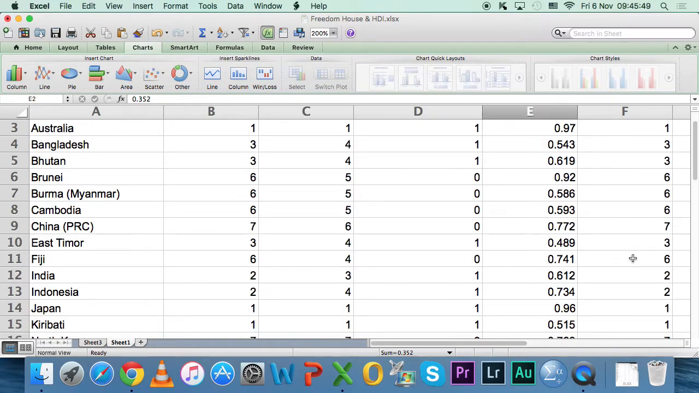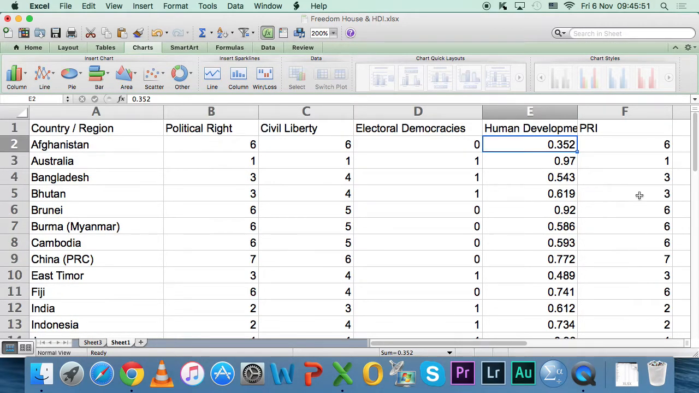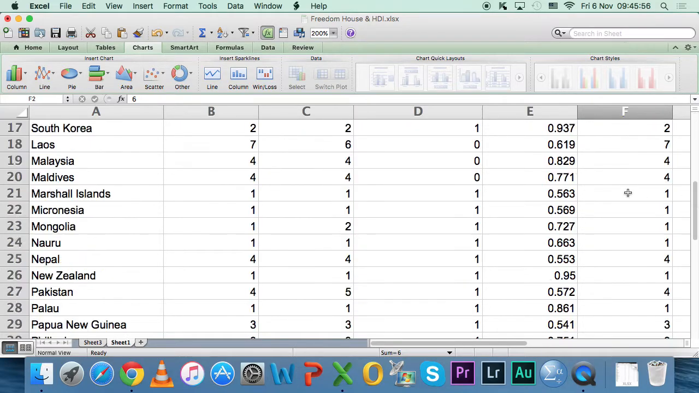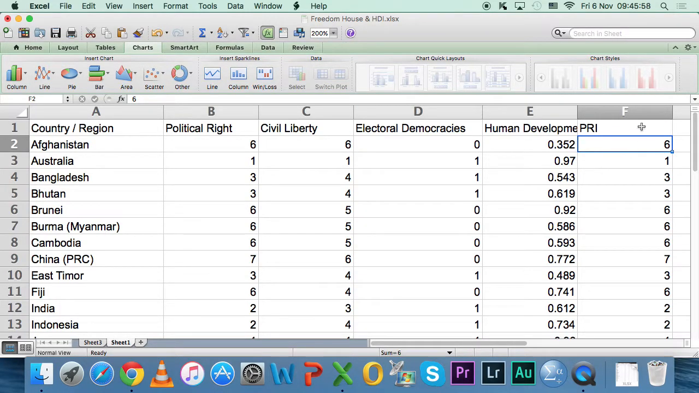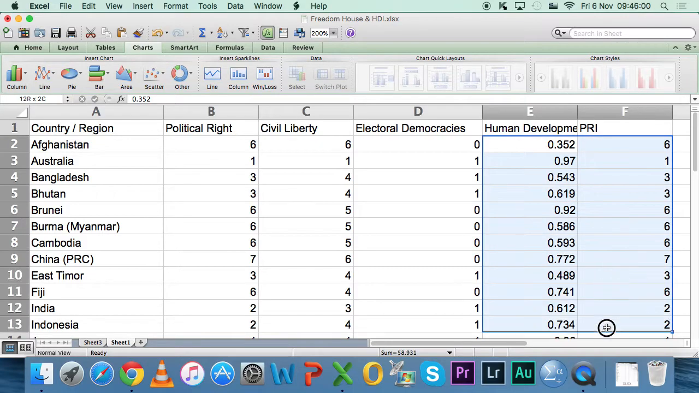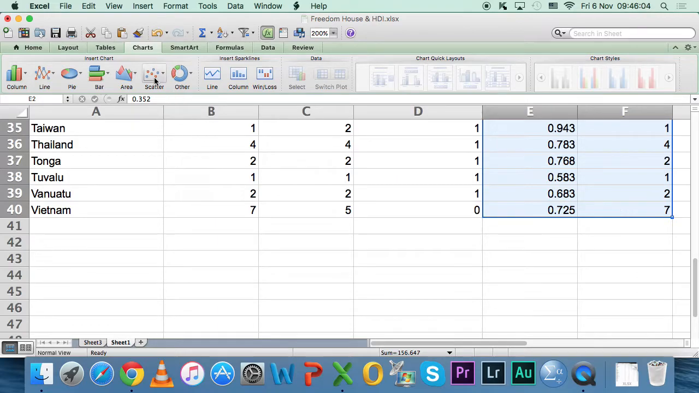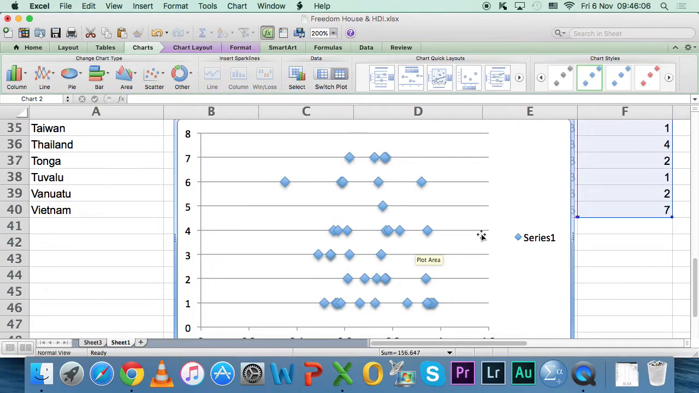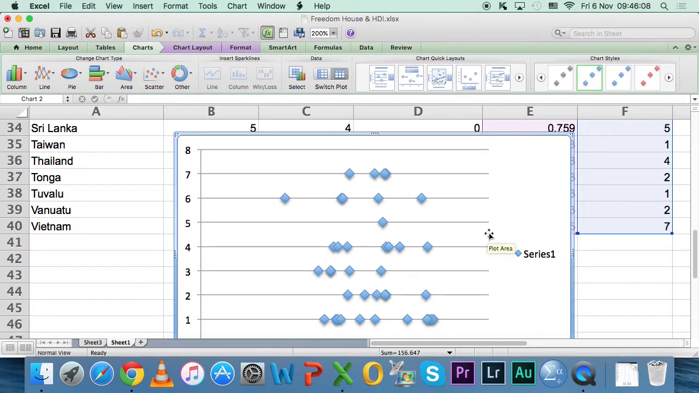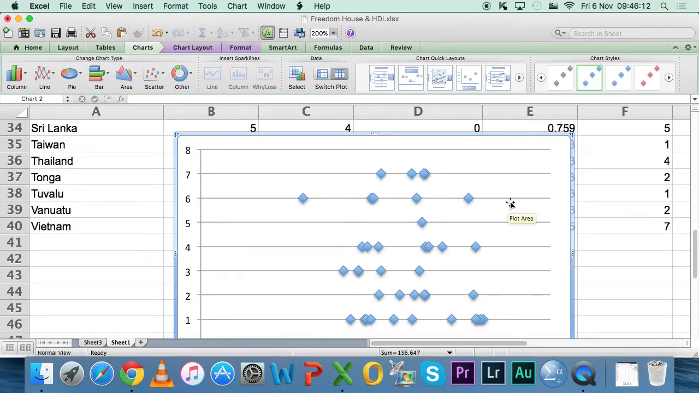Okay, this is the lazy method. I just copy the political right column onto the F column, highlight only the numbers, and then insert a scatter plot, and then you get something like this. That is the answer actually. This is the quick method.